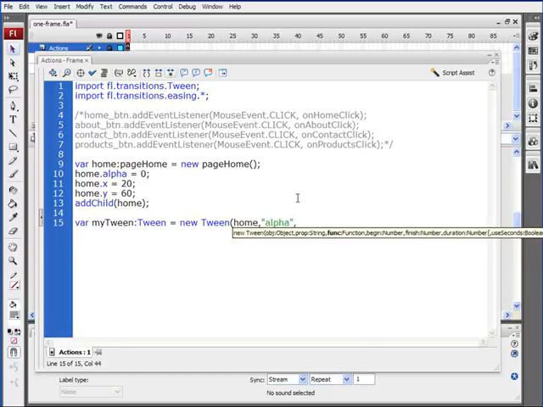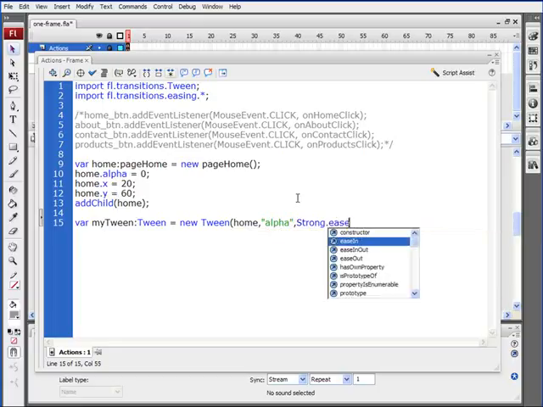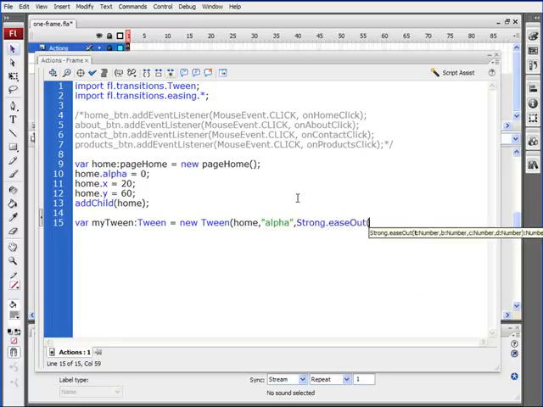The next thing we need is the easing function we want to use. There's an easing class called Strong. Let's do Strong.easeOut. Okay, and you'll notice it puts an opening parenthesis there for us if we use the code hints. We don't need that parenthesis at all. So we're just going to do Strong.easeOut, comma.